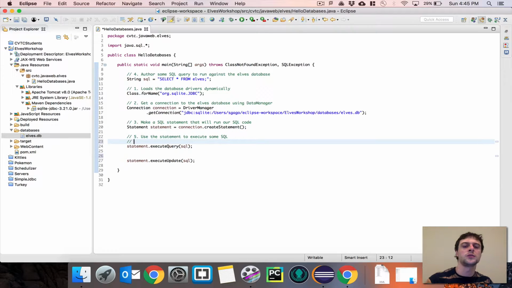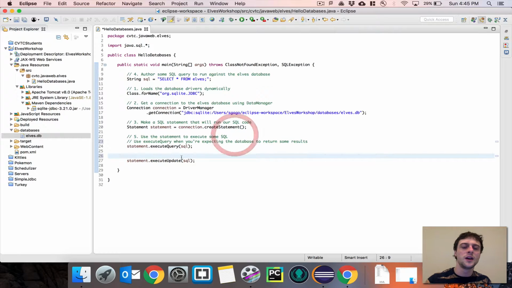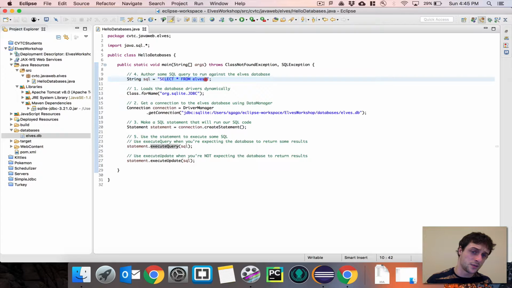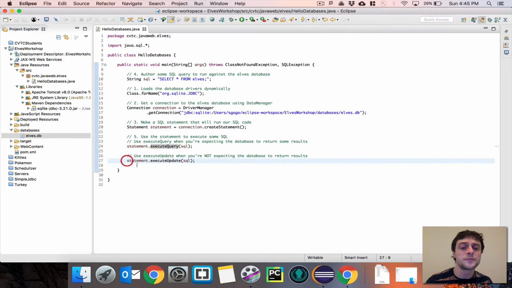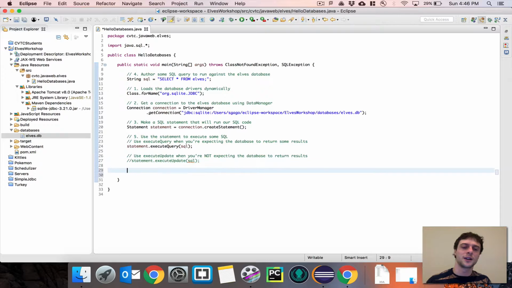So again, I'm going to add a quick note here. I'm going to say use executeQuery when you're expecting the database to return some results. And then again, you would use executeUpdate when you're not expecting the database to return results. Again, this is expected to return records from the elves database. So I'm going to go ahead and comment this out. Again, you don't need to use that.